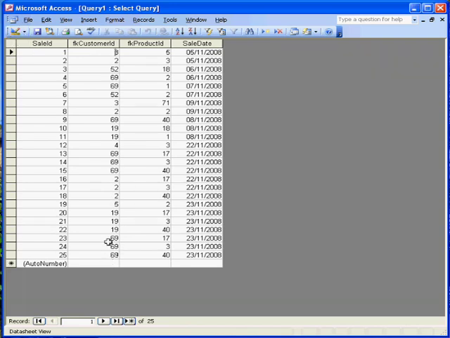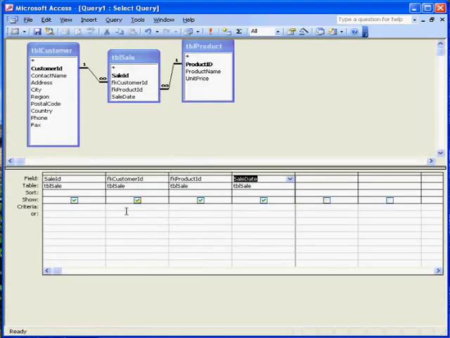Now we're going to be interested in this last transaction here to customer number 69, who bought products 17, 3 and 40 on the 23rd of November. We are aiming to produce an invoice, a printed invoice, which shows all the customer details and the product details with a total. So we need to filter the query, put a filter in the query so that only that customer comes through.